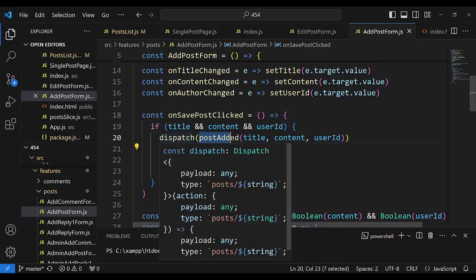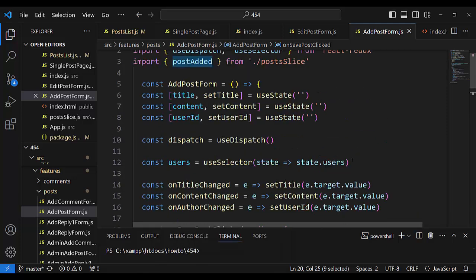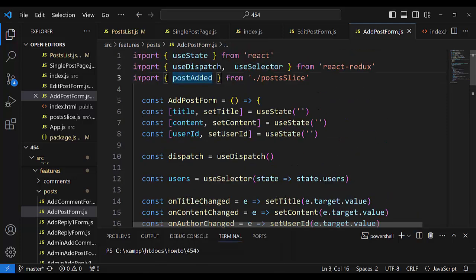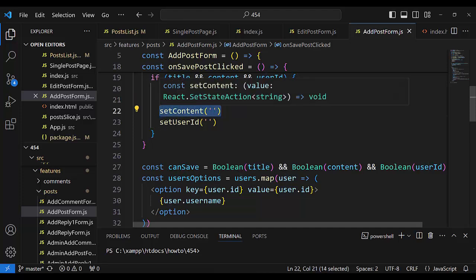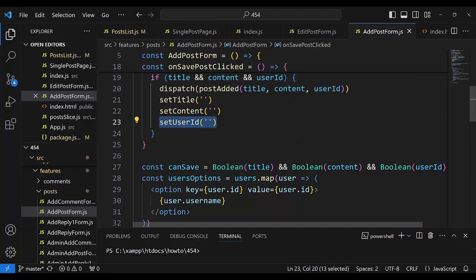Here dispatch happens because it is defined before. postEdit also executes. How? Because it is defined before. Where? Here, postEdit. Okay. After dispatching postEdit, we set title to empty, content to empty, user ID to empty, and we're ready again to fill our form.